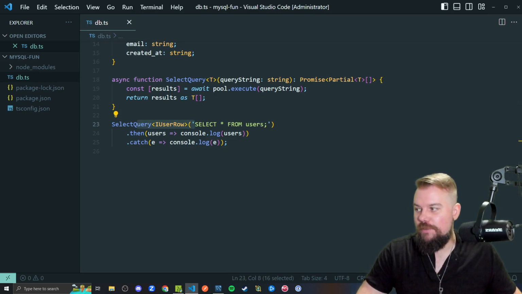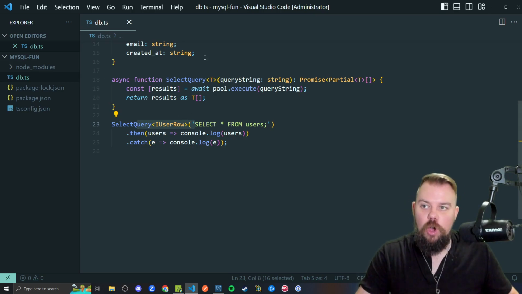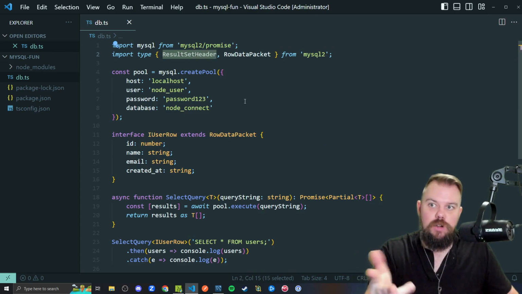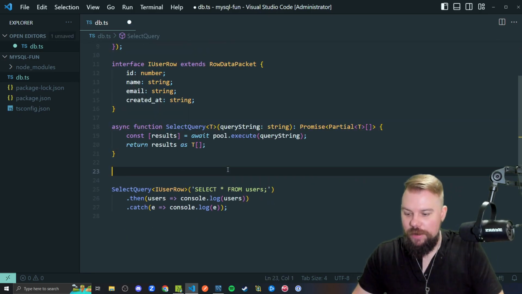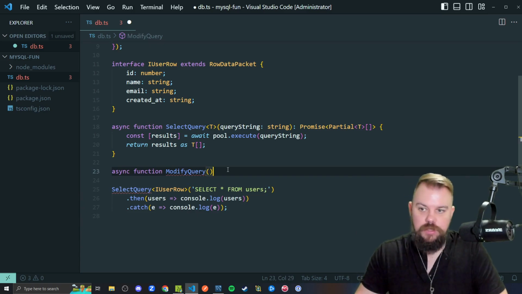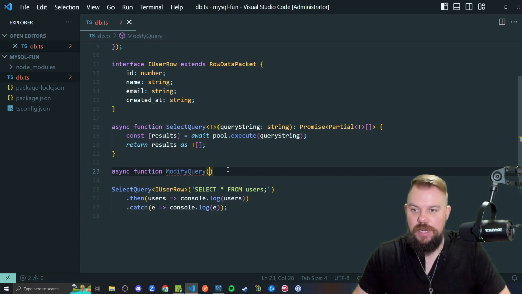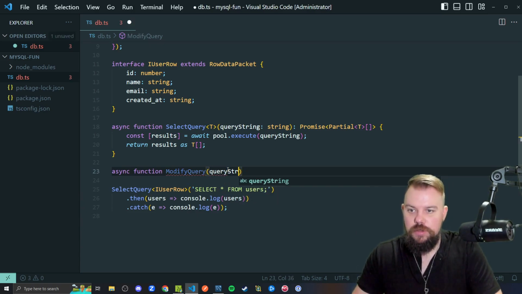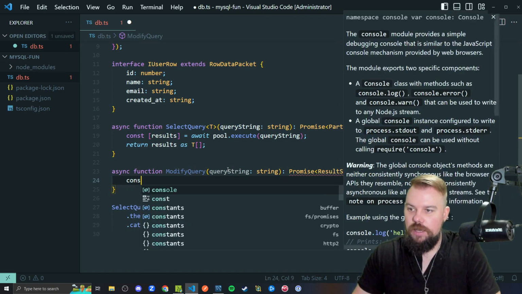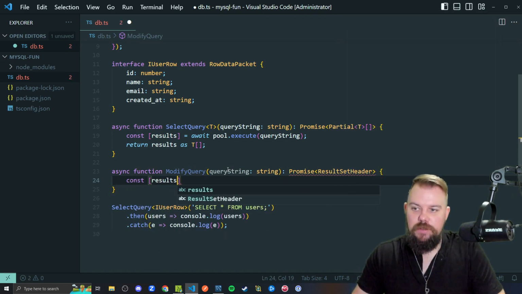Now, for modifying statements, I know they're always going to respond with that object of affected rows, insert ID, changed rows, all that kind of fun stuff. So that's a result set header type. So I'm going to write another one called async function modifyQuery. It'll take no type because it's always going to return the same kind, same arg, query string. Return type will be a promise that returns a result set header every single time. Const, we don't care about the fields thing again.